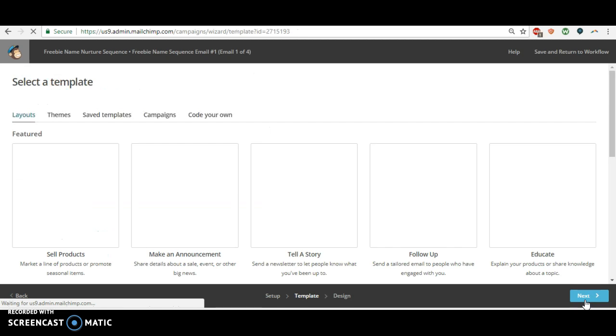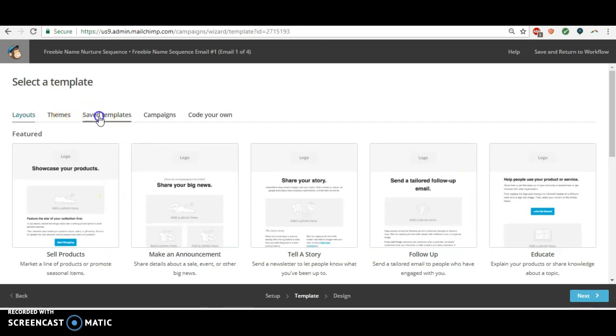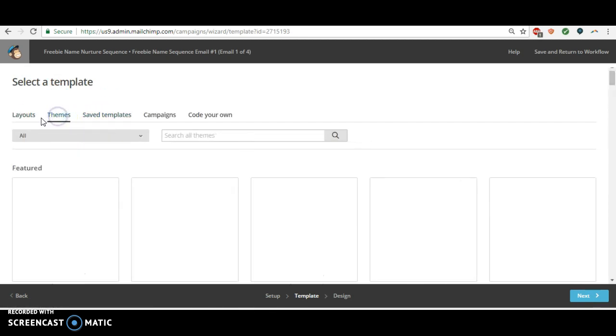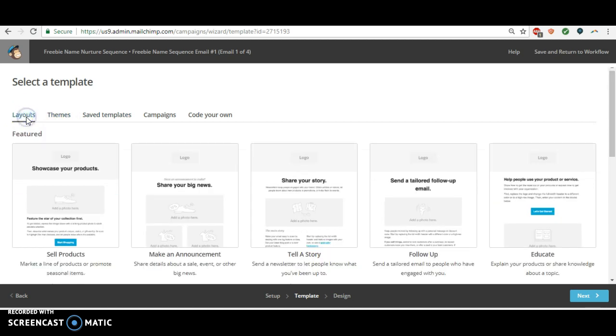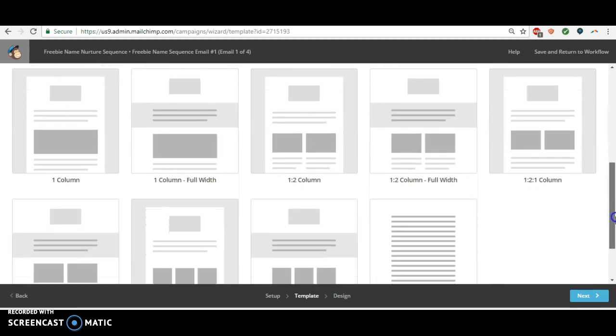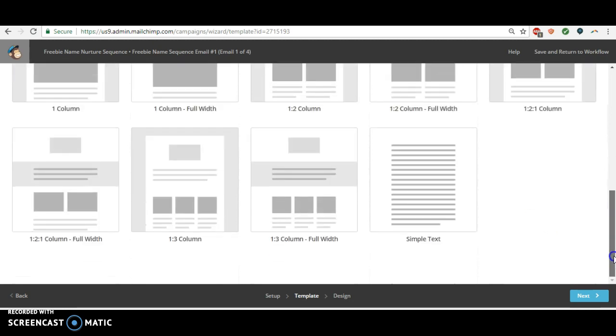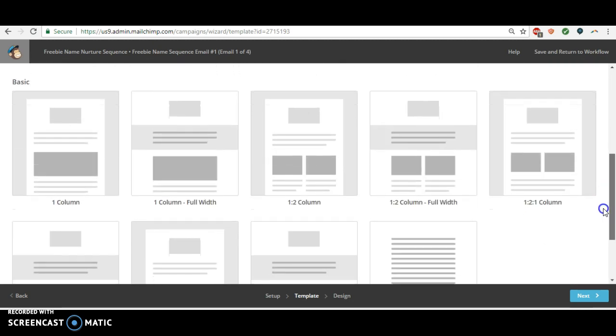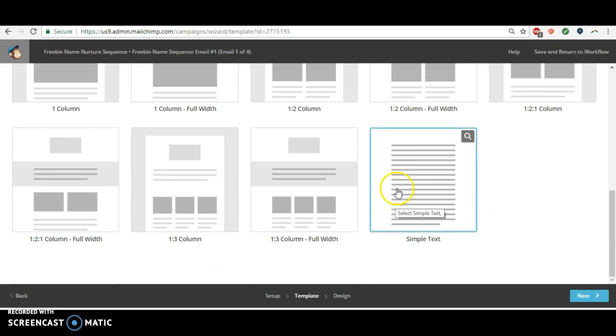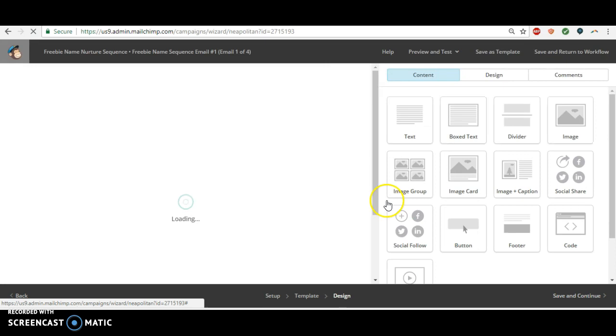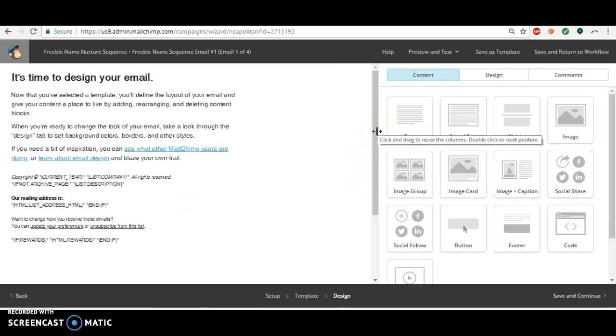Next. So now eventually you might have some saved templates or you might have some themes, but you can honestly just pick something super easy. For these emails, I like them to just look super basic. I mean, you can also drag and drop, so you can choose whatever you want. We'll do this simple text because we want them to just feel like it's an email from one person to the next, because I mean, that's what it is.